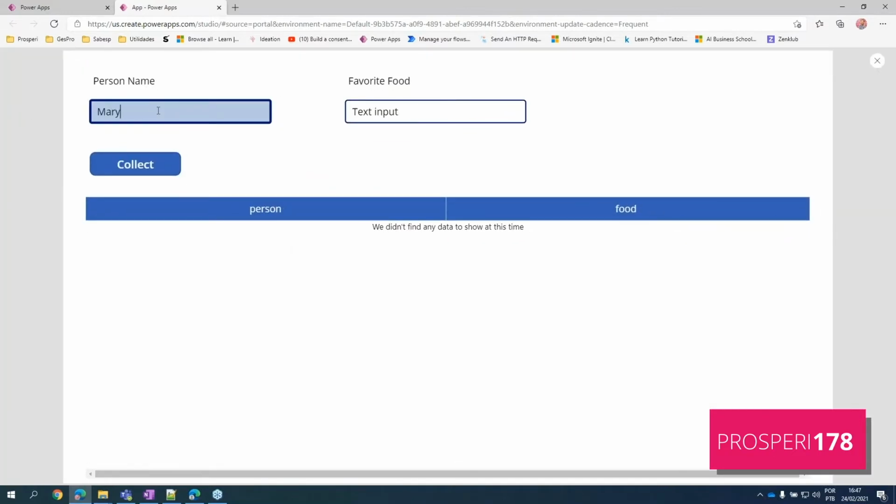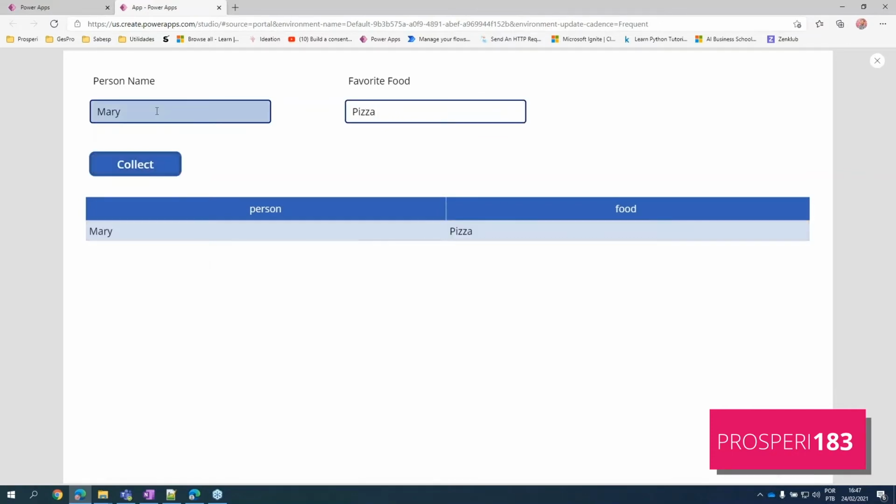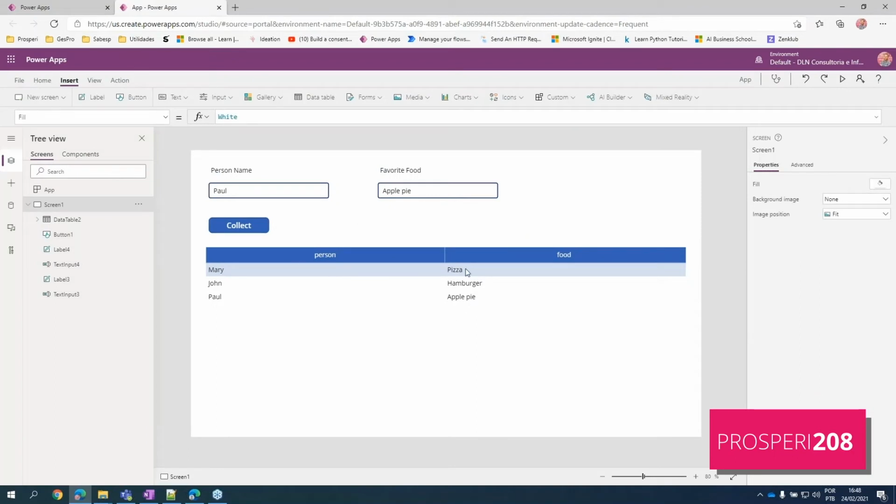So person will be Mary. She likes pizza. Oops, let me click here. John likes hamburger. And Paul likes apple pie. Okay, so we can keep adding new values, and this is storing data in our collection where we can use in whatever we want in our app. This acts globally. So if we define it in this screen, we can use in any other screen without problems.